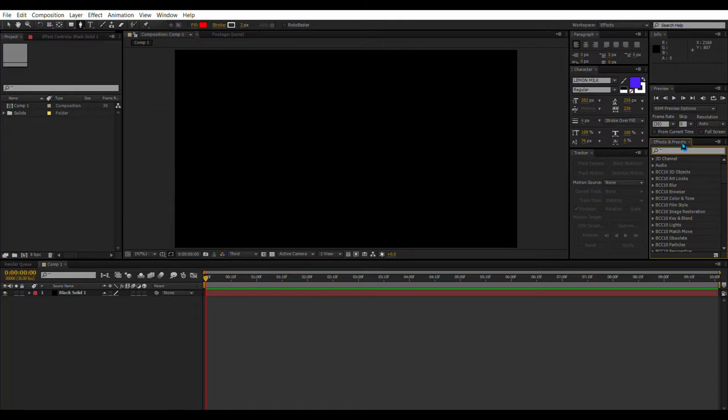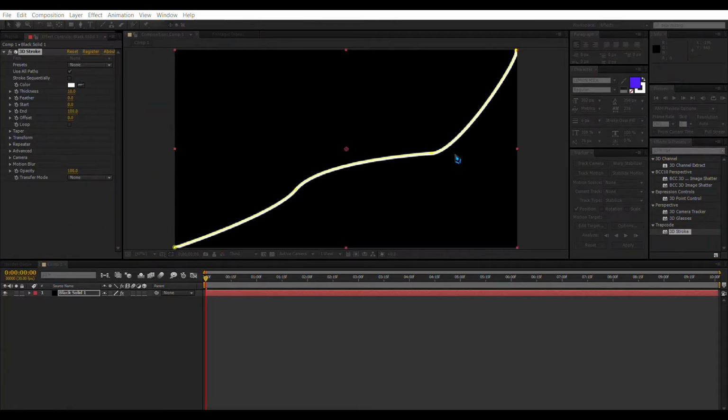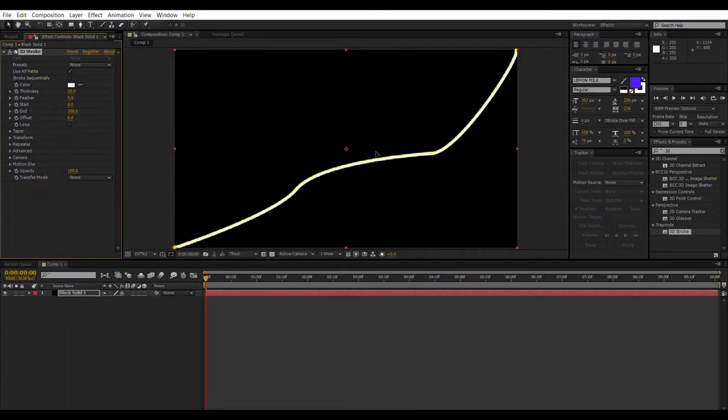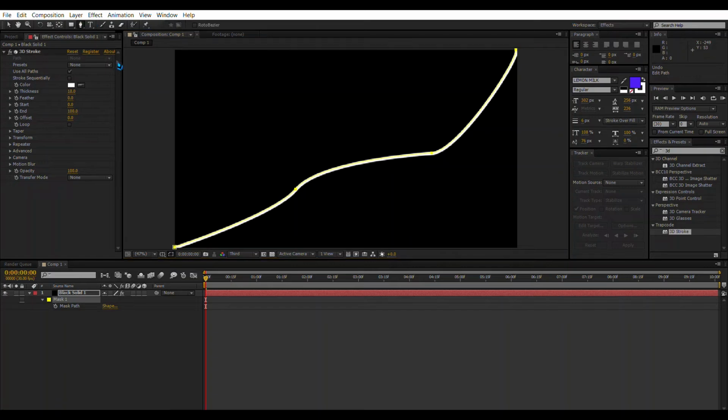Now you need to search here for the 3D stroke. You just double click it or maybe drag it to this. Here you go. And if you need any color, you can just choose it. Now you can click at the M, and if you want to edit your mask, you can just click at the pen tool again and click at any point you want and change it.